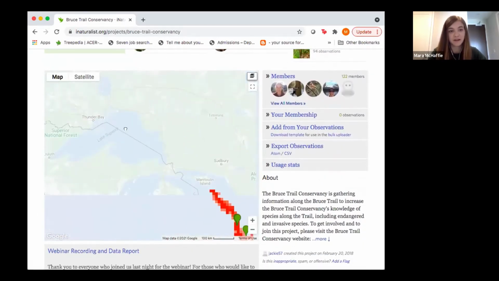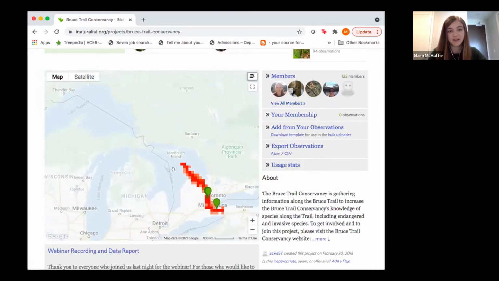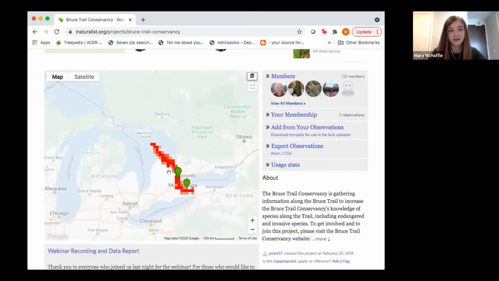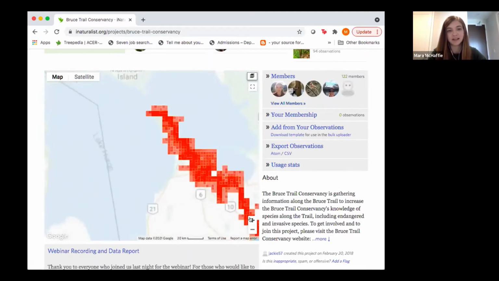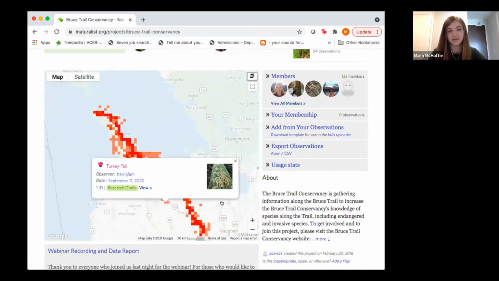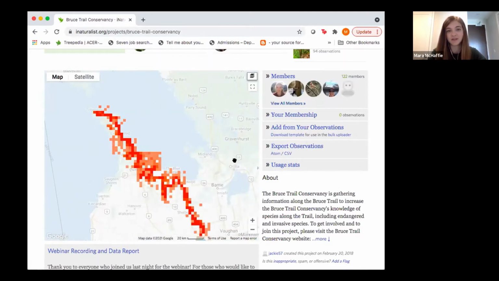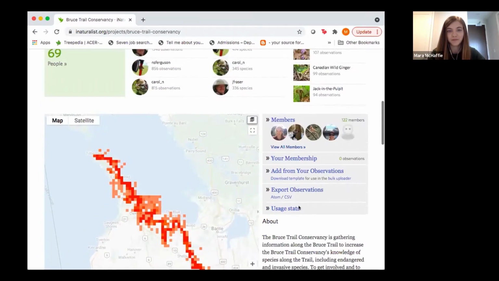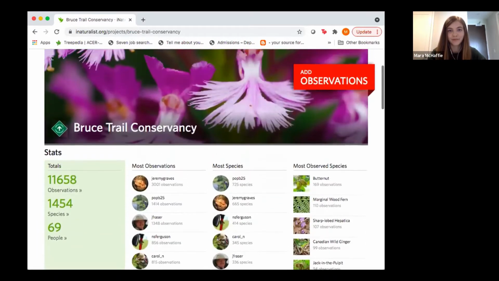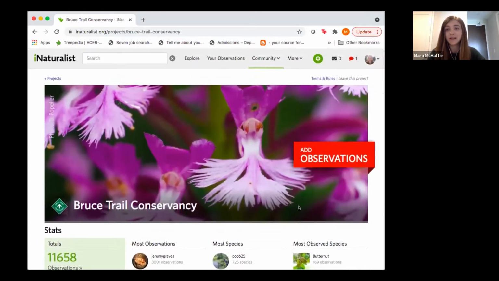And of course, all of our observations are along the Niagara Escarpment. So you can see these orange boxes start to show up of the different observations from the project. And you can click on any of these and explore the different observations that have been made along the Bruce Trail. I'll come back to that in a little bit, but now I'm going to go over how to actually make an observation and submit it to the project.